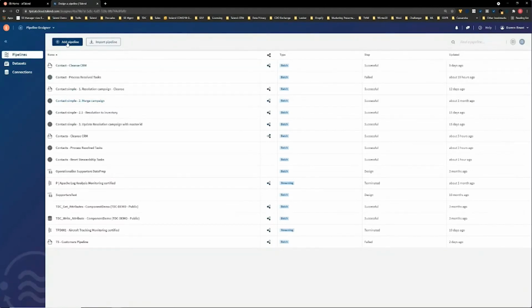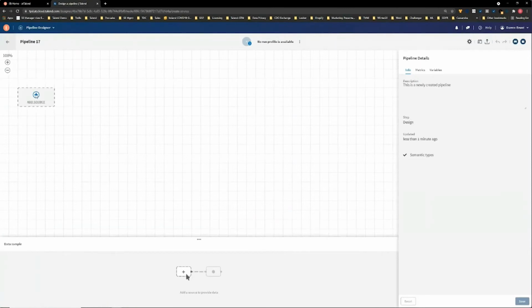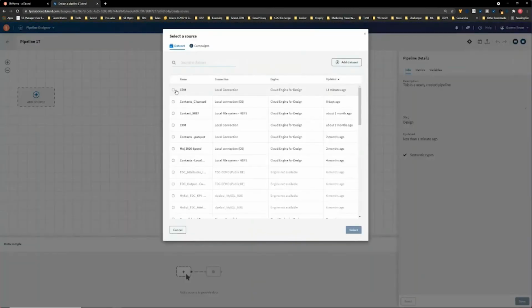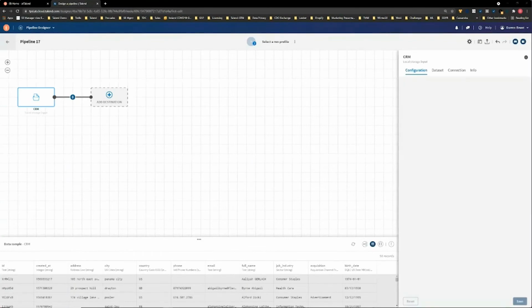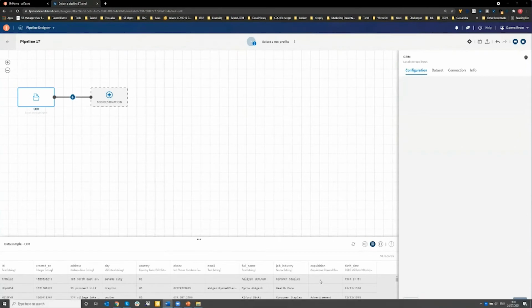So what I'm going to do here is add a pipeline. I'm going to use my CRM source that I just created 14 minutes ago here as my source. And the difference here with Pipeline Designer is that we have constant introspection of the data, an online preview that's showing me at all times exactly what the data represents. So what you can see there is exactly what the data represents in our raw CRM data as it stands today. So we can see phone numbers are not internationalized. We've got lots of acquisition channels that are empty, etc.